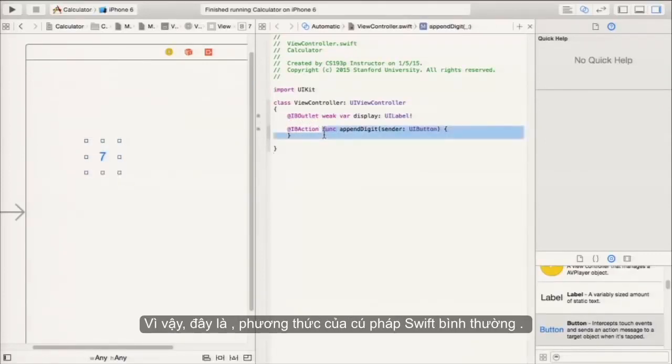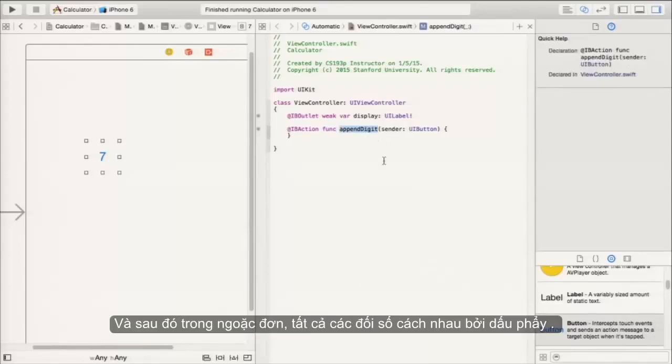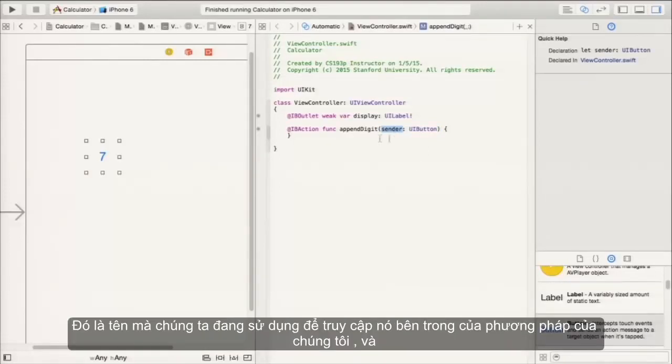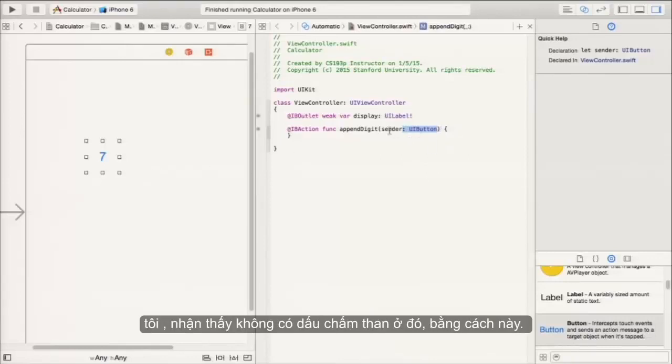So this is the normal Swift method syntax. It starts with func because a method is basically a function in a class. Here's the name, append digit. And then in parentheses, all the arguments separated by commas. We only have one argument, though. Here's the name of the first argument. That's the name we're going to use to access it inside of our method. And here is the type. It's a UI button. Notice no exclamation point there, by the way.